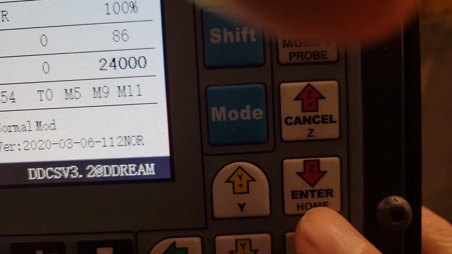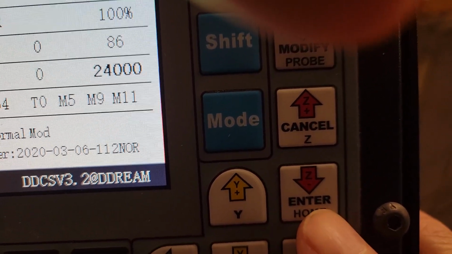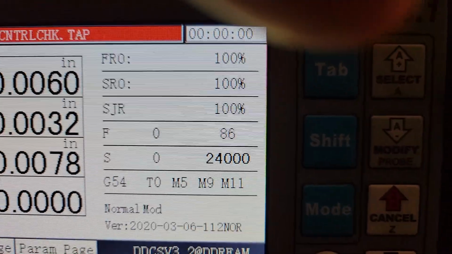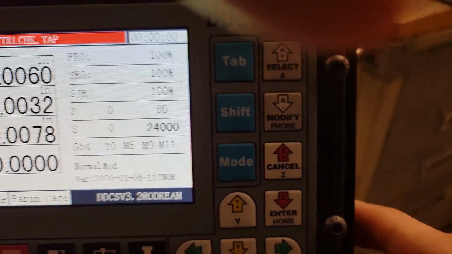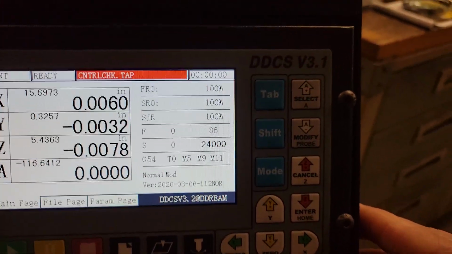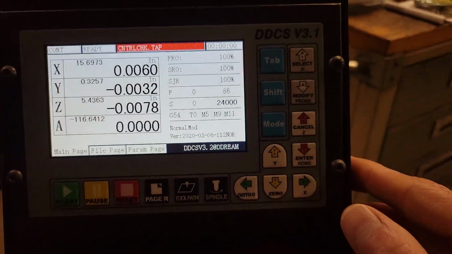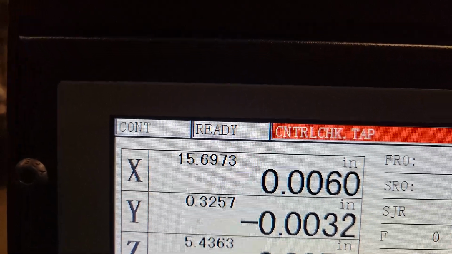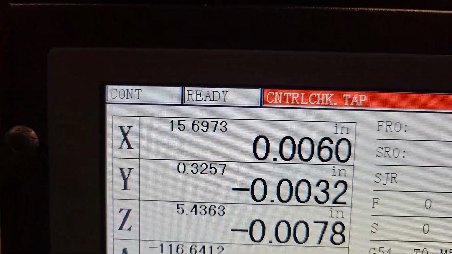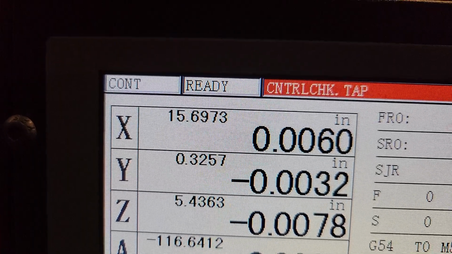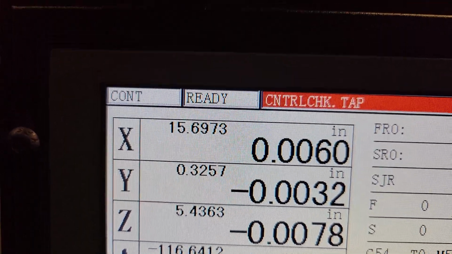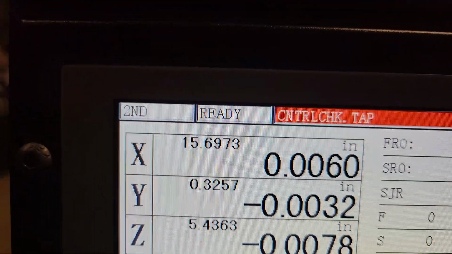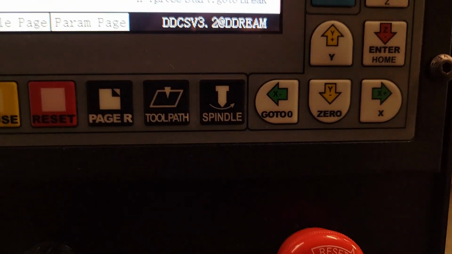Now there are also extended buttons on here, like home, enter, cancel, modify, and so forth. To activate the home or the extended keys, which is very important because that's how you zero your axis, you have to hit the shift key. Right now we're in continuous jog. The upper left-hand corner says CONT, the continuous jog mode. If I hit the shift key now, you see it says second. That is your extended key mode.